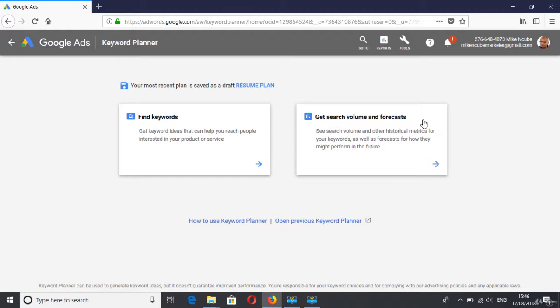This is the forecasting tool, and that will help you decide what budget to set and whether it will be ideal for your campaigns and what return you will get.